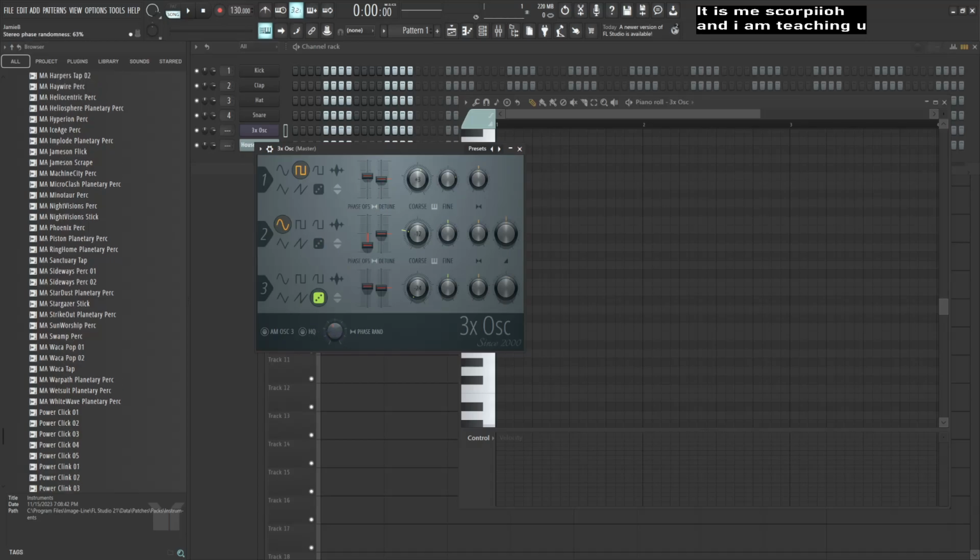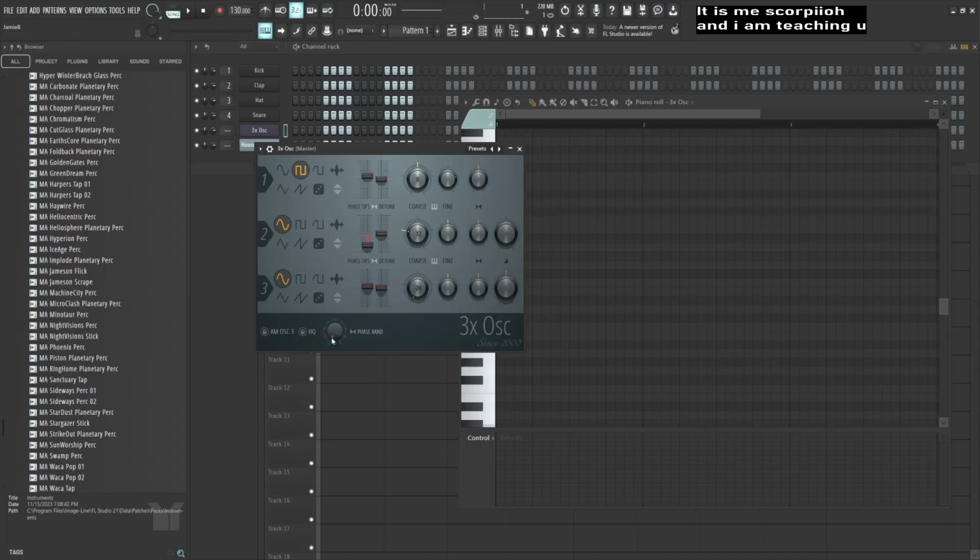I think this is just the master effect of the phaser. I don't know, do you know what this is? I have no clue. I can't tell what this does. It causes the phase of the sound to randomize or something. Also, the HQ button on the left, if you press it, the sounds will sound better, more refined.